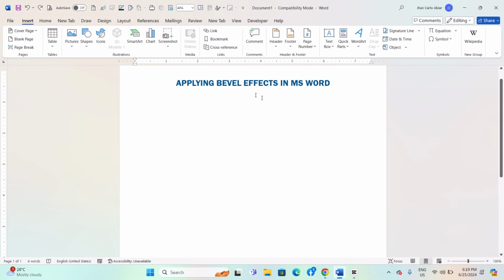Hey everyone, today I'll be showing you how to apply bevel effects on Windows MS Word, and here is how. Start by inserting a picture into your Word document where you want to apply the bevel effect.